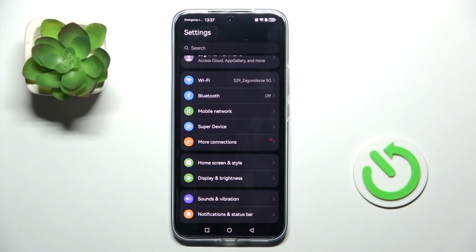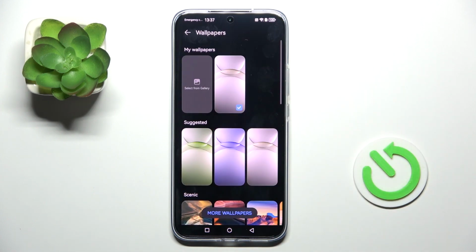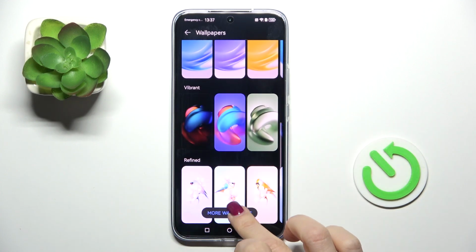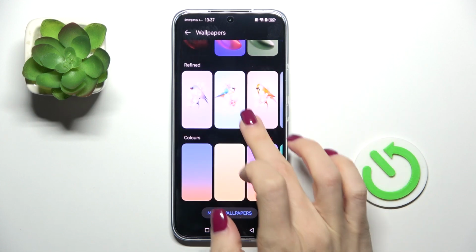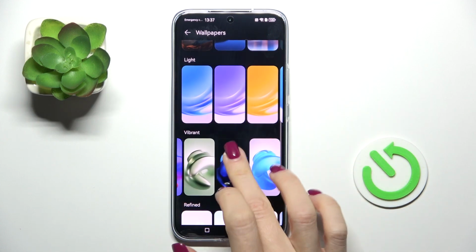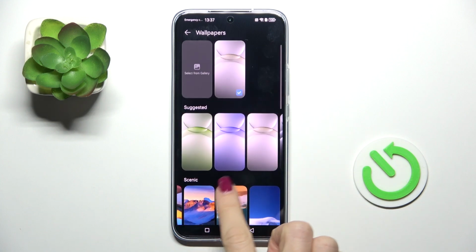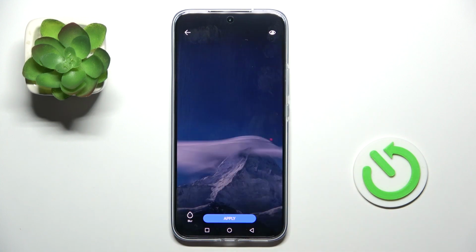At first open the settings, then find and select home screen and style, mark wallpapers and choose the one that you want to apply. You can also select something from your gallery or just scroll here. You can also enroll more wallpapers and search for online pictures to cover your screen with, but let me pick one from the current options here, for example this one.